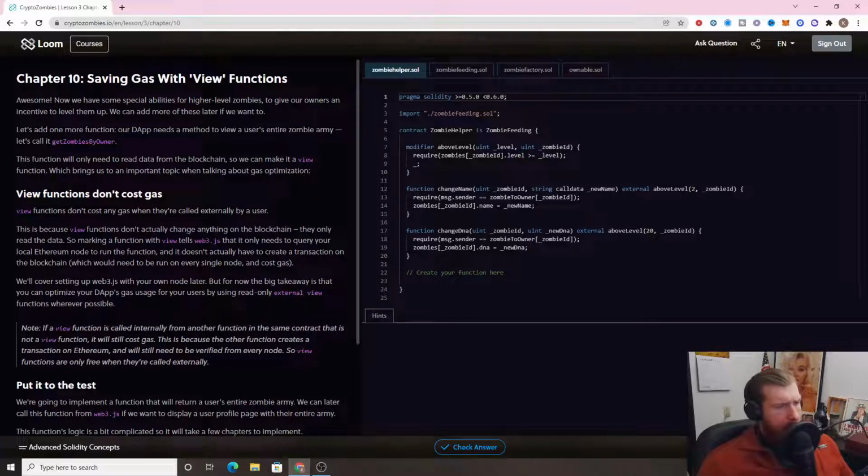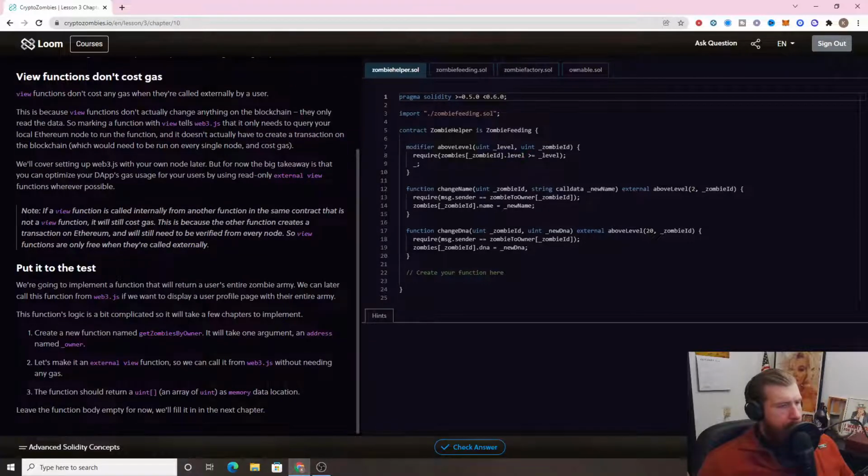We're going to cover setting up web3.js with our own node later, but for now, the big takeaway is that you can optimize your dApp's gas usage for your users by using read-only external view functions wherever possible. All right, so we're going to implement a function that will return a user's entire zombie army. We can later call this function from web3.js.